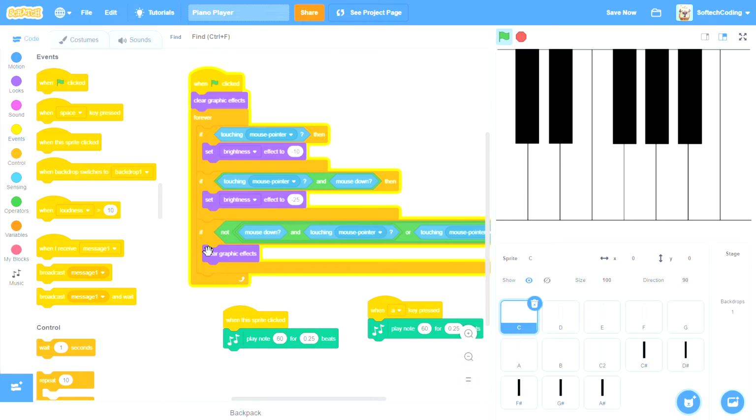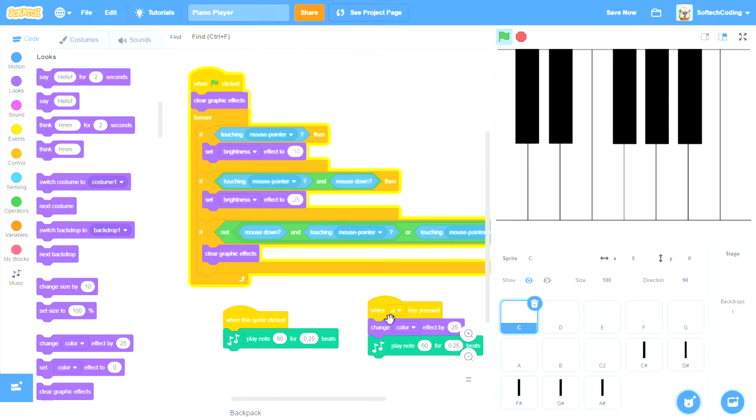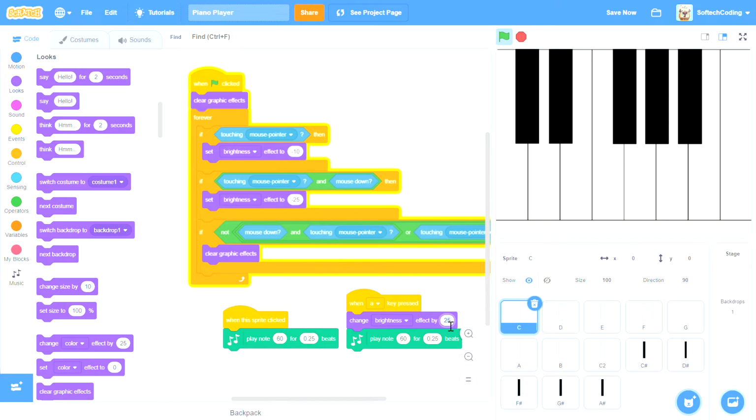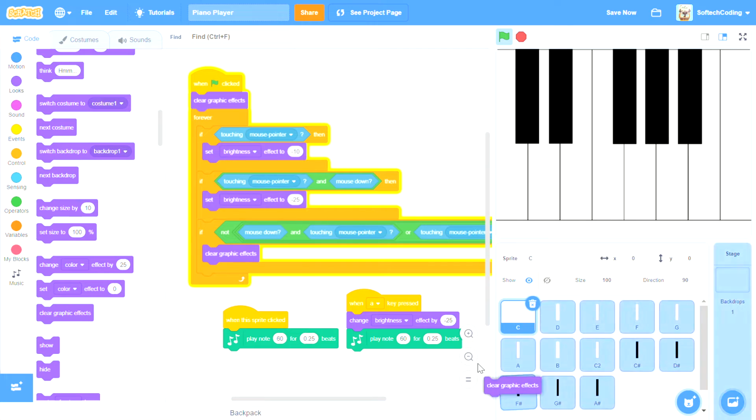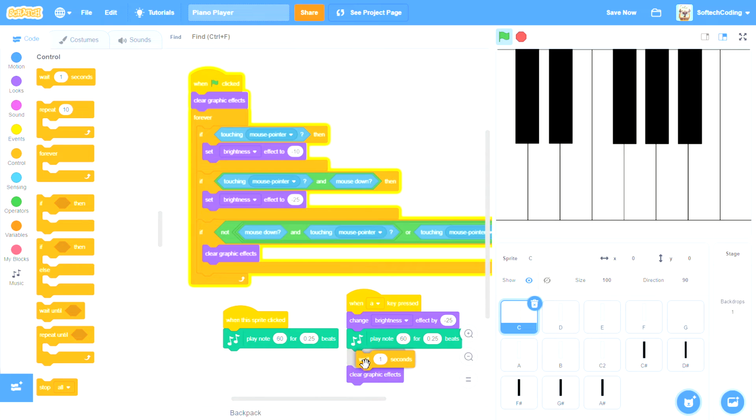And what we can also do is, when A is clicked, we change our brightness by, let's say, -25, just like if it was clicked, and then right after we clear graphic effects. So now it isn't the same as clicking it, so we need to make it wait for a little bit longer before we clear them. So let's say wait for, I don't know, 0.5 seconds. So now let's see. Maybe even a little longer, maybe 0.75 seconds to make it a whole second.